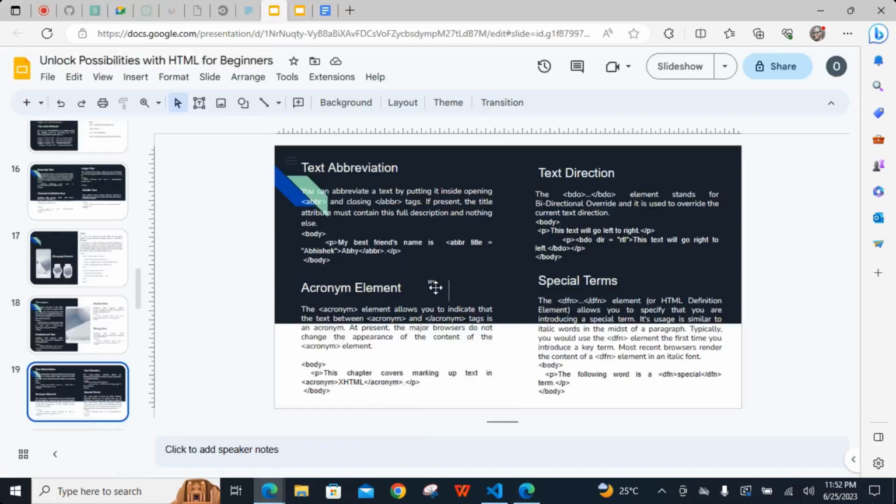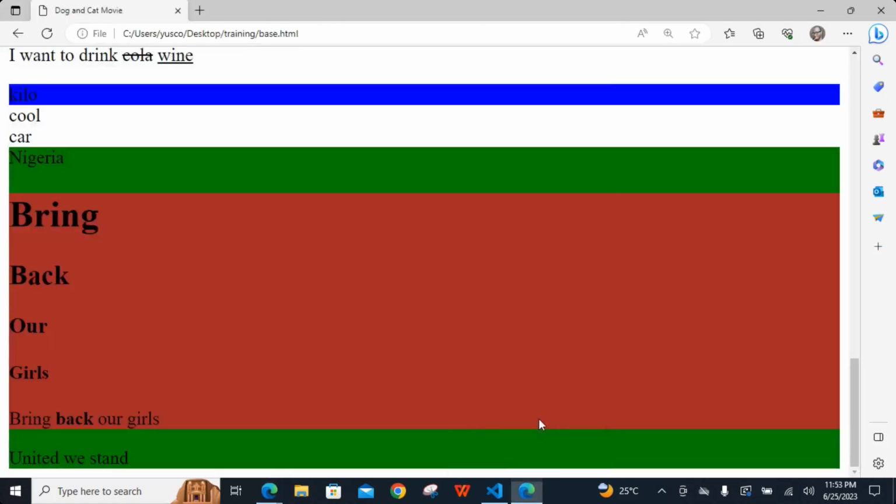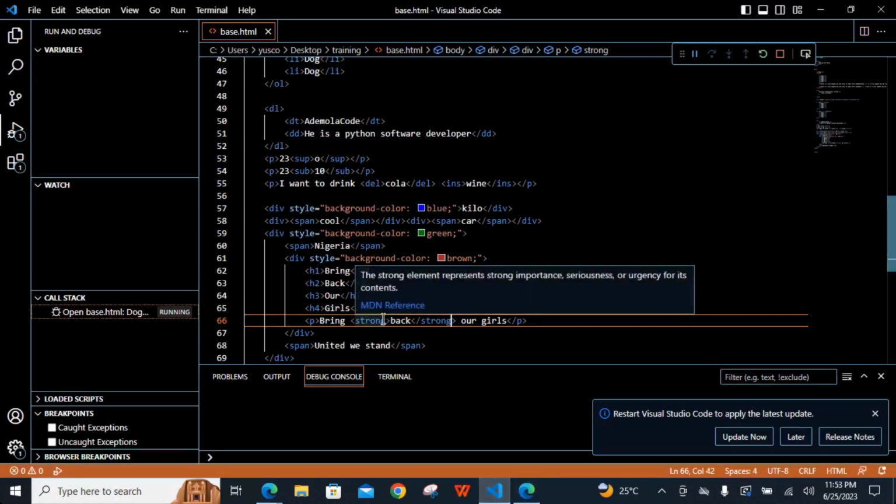We have text abbreviation. How do you use text abbreviation? You can abbreviate your text by putting your text in between the tags. And when you are putting the text in between the tags, you have to define the name you are abbreviating in the title. So the abbreviation tag, which is abbr, has an attribute called title. So you have to specify the title so that you can have the text abbreviated. So let's see from this content. I want to abbreviate this. Let's abbreviate back.